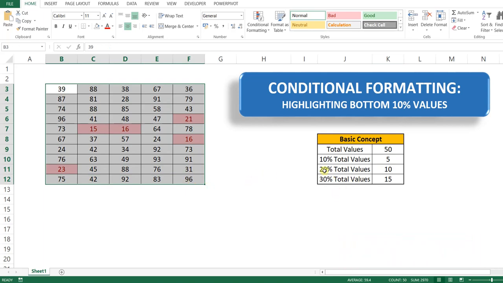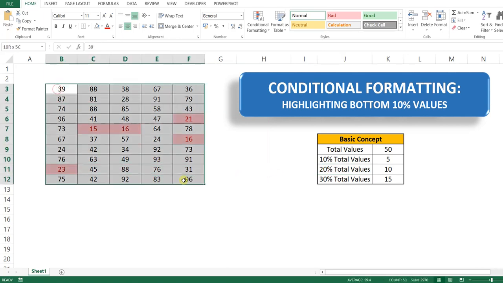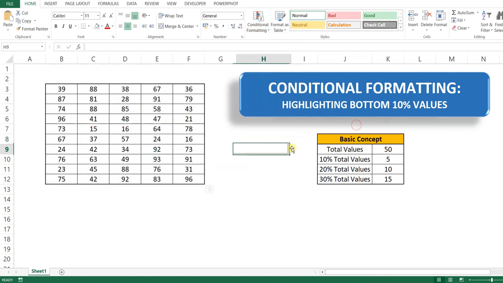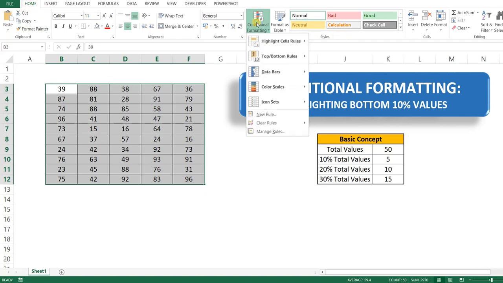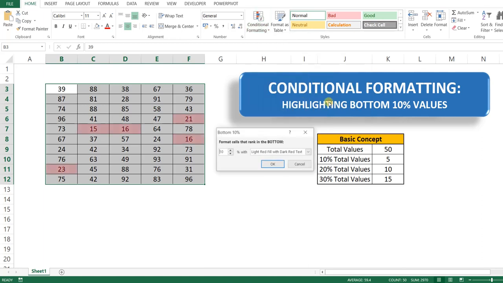Now we will see another example how to highlight bottom 20% values. Before that, we will clear this formatting, select all the values, click on the conditional formatting, and here we can see the second last option, clear rules. Out of this, again we have to select the first option, that is clear rules from selected cells. Okay, again same process, select all the cells, go to the Home tab, under Styles group, click on the conditional formatting, second option top bottom rules, again here fourth option bottom 10%.